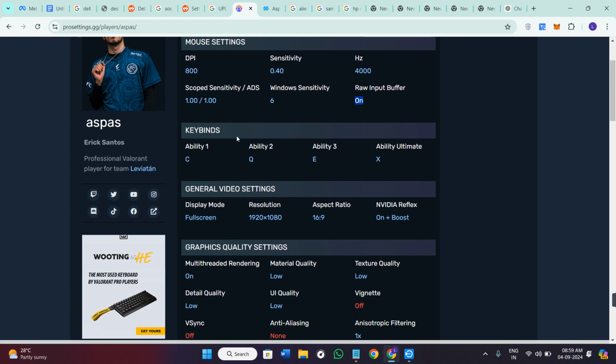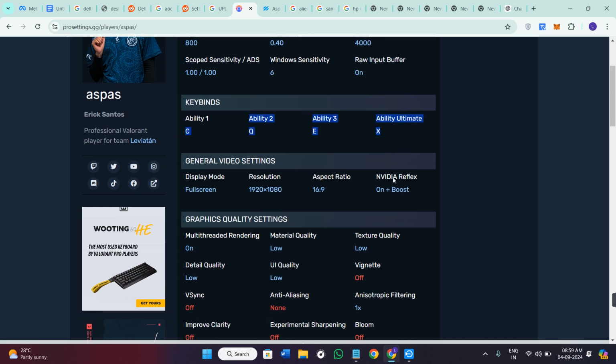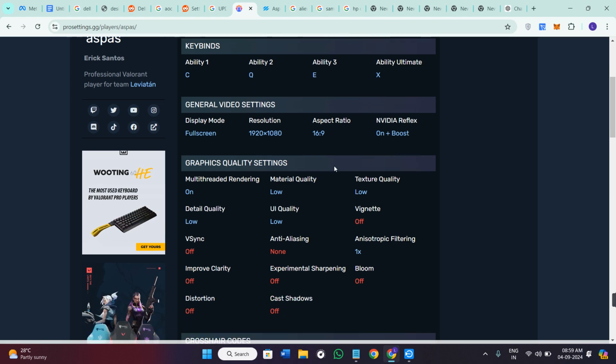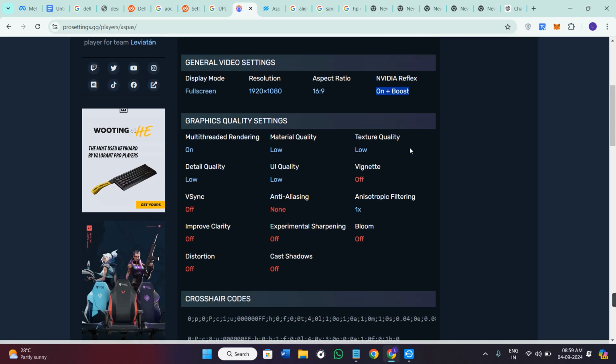If we talk about the key binds, then the ability should be set on these numbers. In the general video settings, it should be full screen and the resolution should be 1920 by 1080p. The aspect ratio should be 16:9 and the NVIDIA Reflex should be on, plus it should be set on boost.